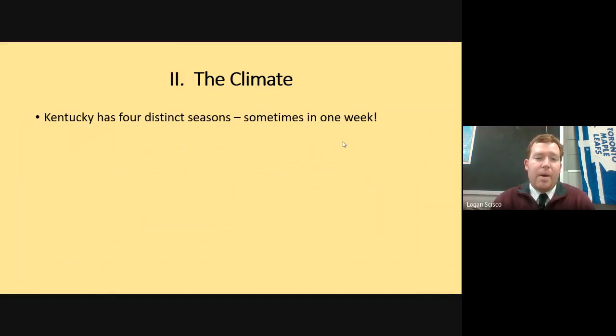But the one interesting thing about our climate is we do have distinct seasons. We are not Florida. We are not Texas. We're not San Diego, California, where the temperature stays in the 60s all year round. We do have distinct seasons in this state.